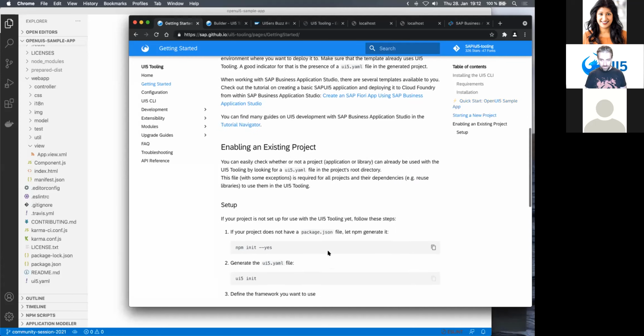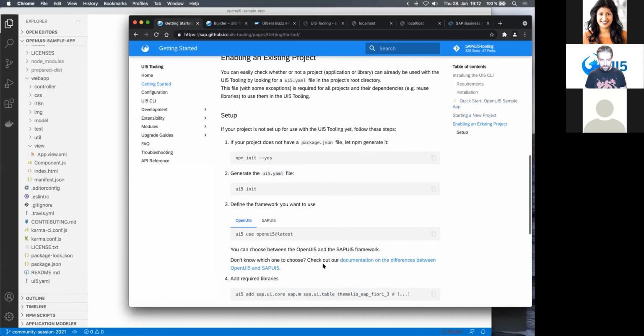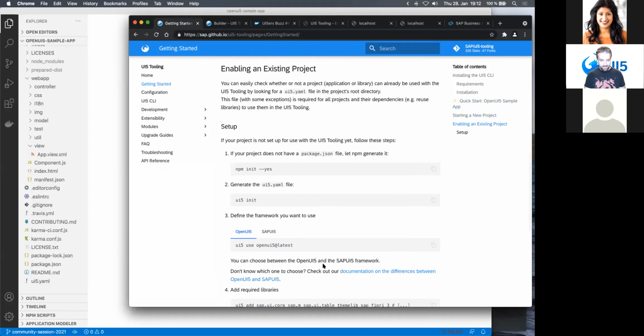But for enabling an existing project, you might find this guide here useful, especially if you come from the legacy Grunt tooling that Peter mentioned. You can use this guide to get started with the UI5 tooling.